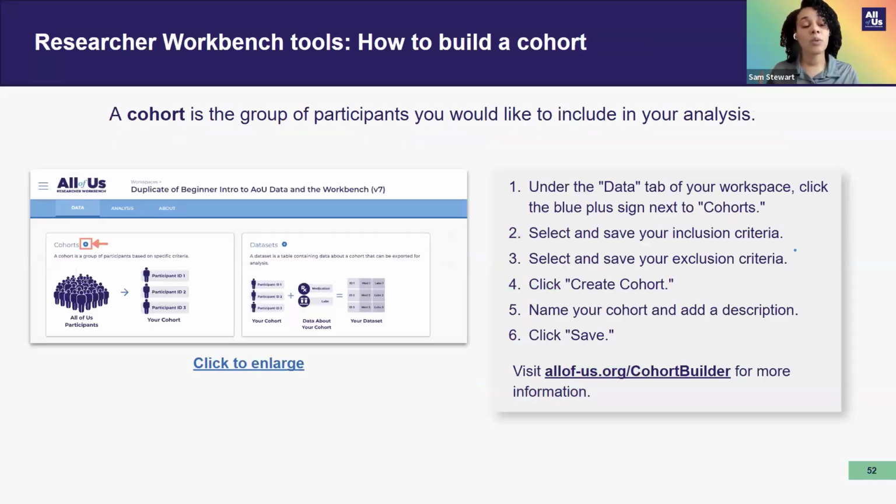So once you have created a workspace, there are three main tabs: the Data tab, the Analysis tab, and the About tab. So I'm looking at the Data tab here, and underneath the Data tab, that's where you're going to see those two point-and-click tools I mentioned earlier, the Cohort Builder and the Dataset Builder. So the Cohort Builder and the Dataset Builder allow you a point-and-click interface to go ahead and pull your participants of interest and concepts of interest to export out into your analysis tool.